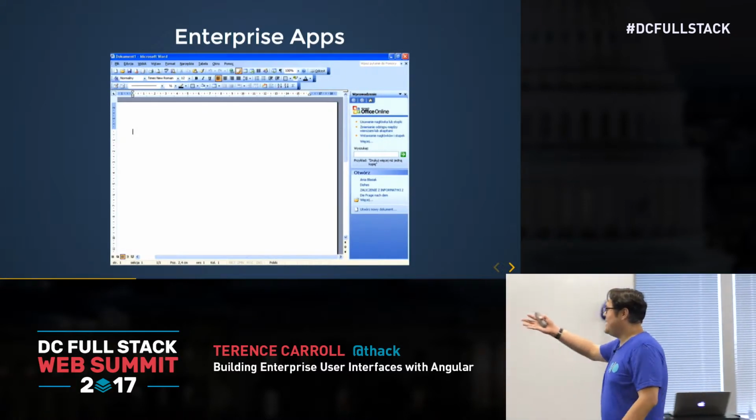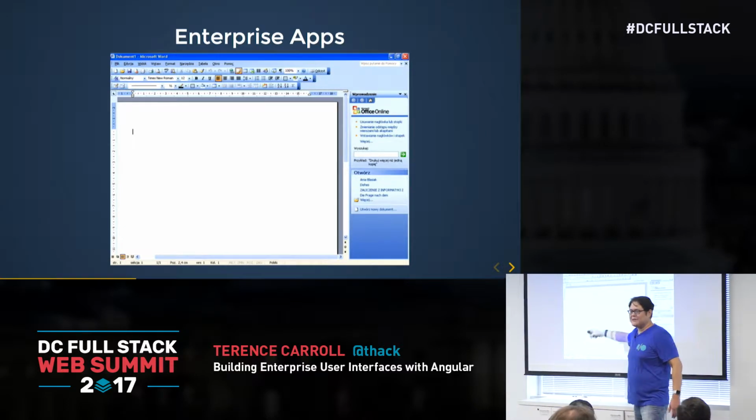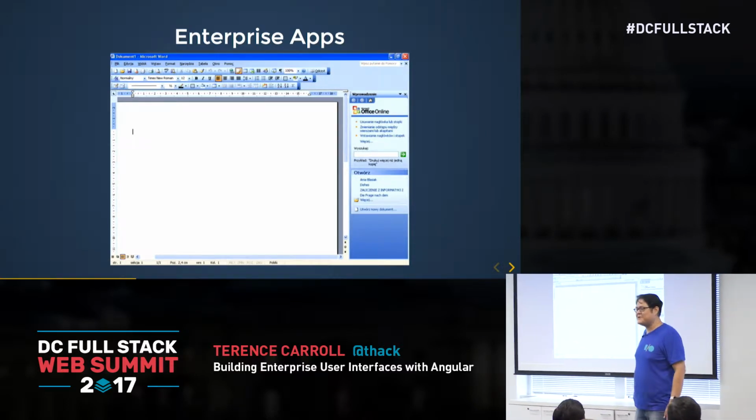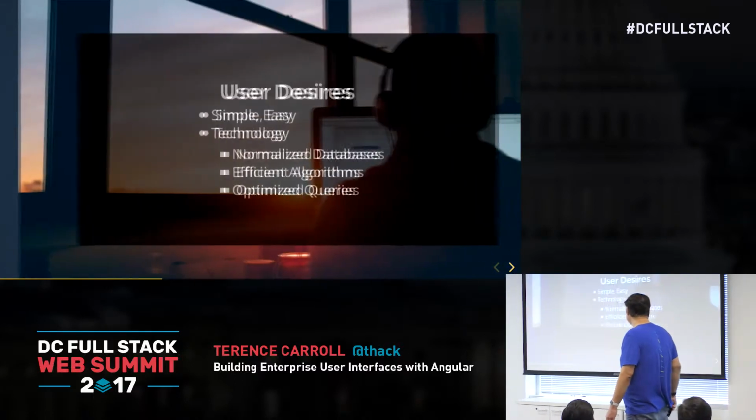Now, even applications like Microsoft Word have committed crimes against humanity, right? If you look at the top, these gigantic toolbars have all these buttons, but they're like mystery meat. You have no idea what they're going to do until you press on them. And these are bad user interface designs.